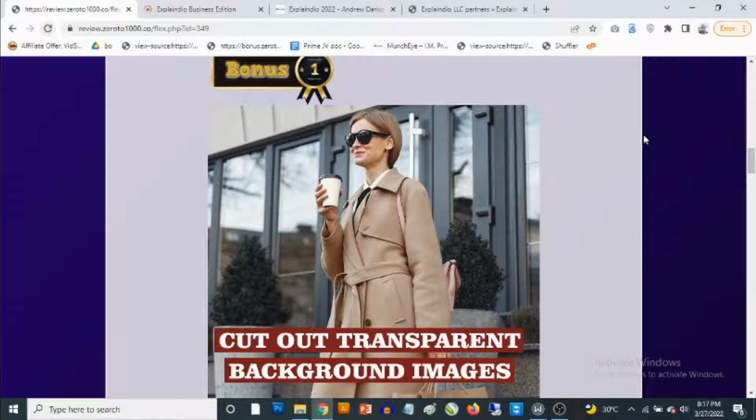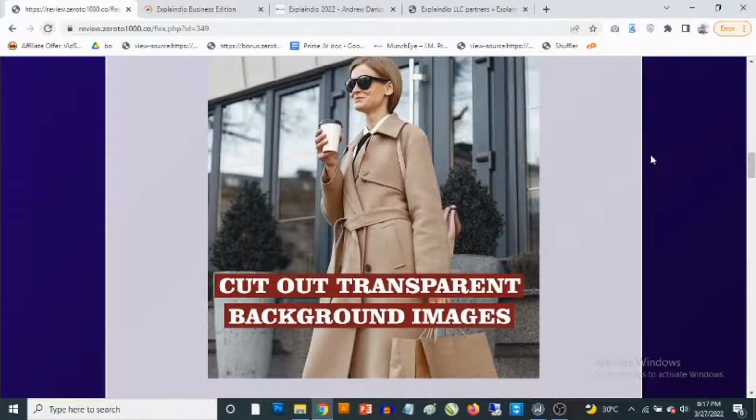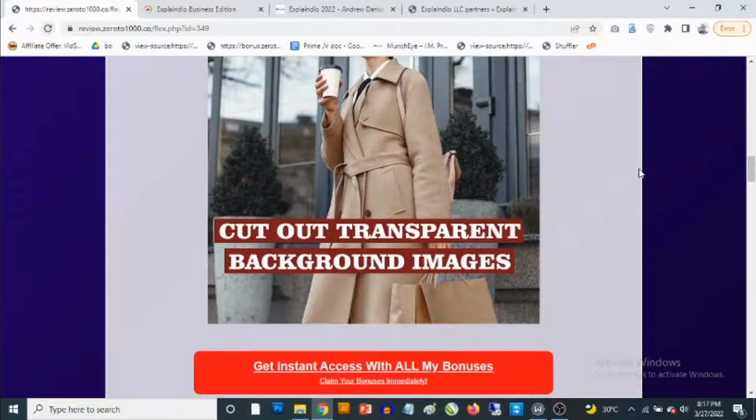You can basically go to Canva, put these images on any background, and then you are generating some high quality graphics that get people's attention without you even being a professional graphic designer. So you are getting a bundle of high quality cut out transparent background images, meaning they don't have a background. That's what it means. And then you can go and use them on any background.